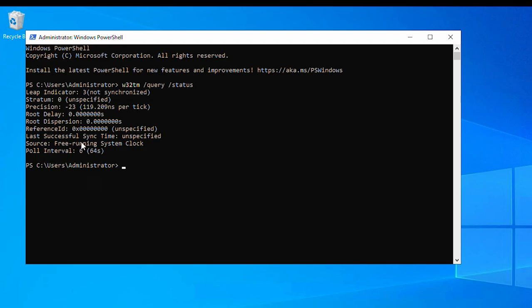So now that we've run this command, we can see what's going on with this computer, and we can see that it's a free running clock, and that's not syncing with any time server, and this is not good. If you don't sync with the time server, your system time can drift, and that'll cause many problems.